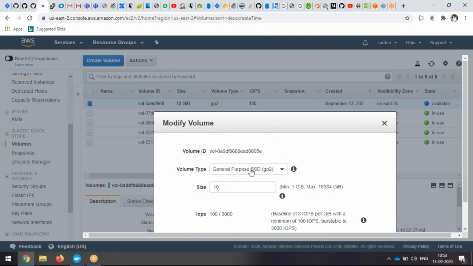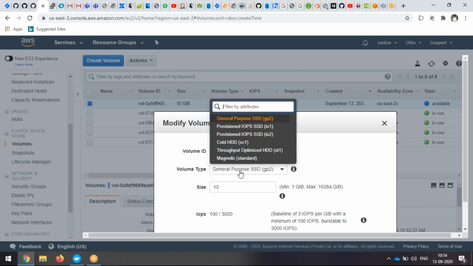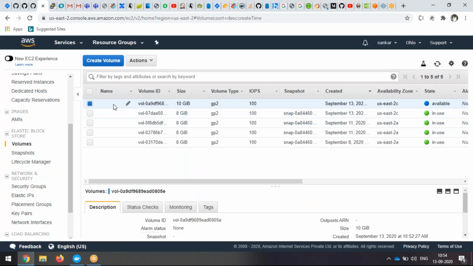You want to change the volume type also, right? So now here I have taken the general purpose, but this IOPS is not sufficient. I need more. Then yes, you can change it on the fly. No worries. Like that, you can change the properties by clicking on the volume.